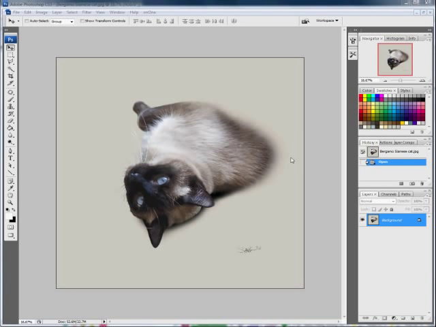In this tutorial I'm going to show you how to make a simple drop frame. I use this method of framing for any images that I upload to web galleries. This image is one of my pet portraits of a very beautiful Siamese cat reclining, and I'm going to create this drop frame.